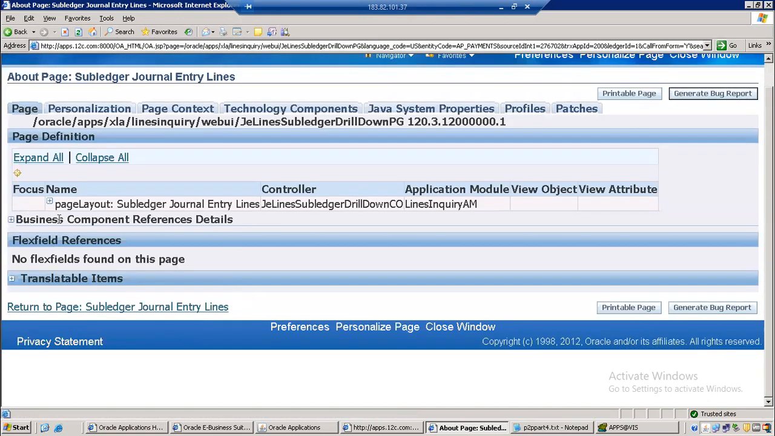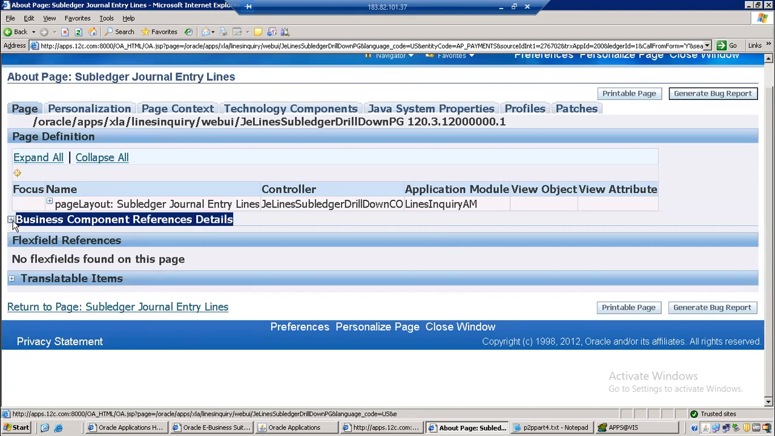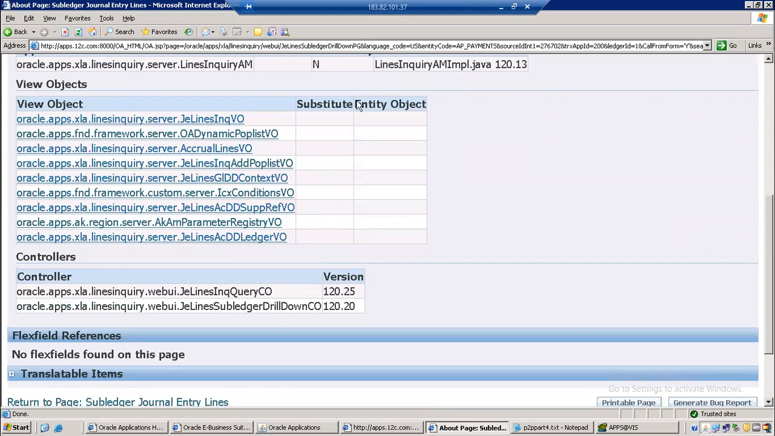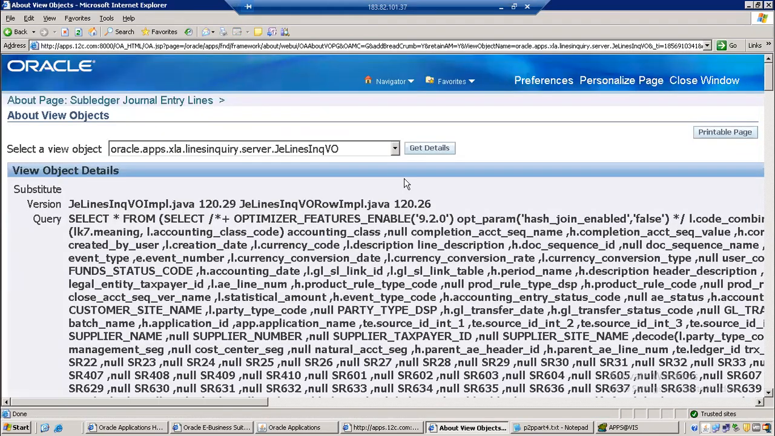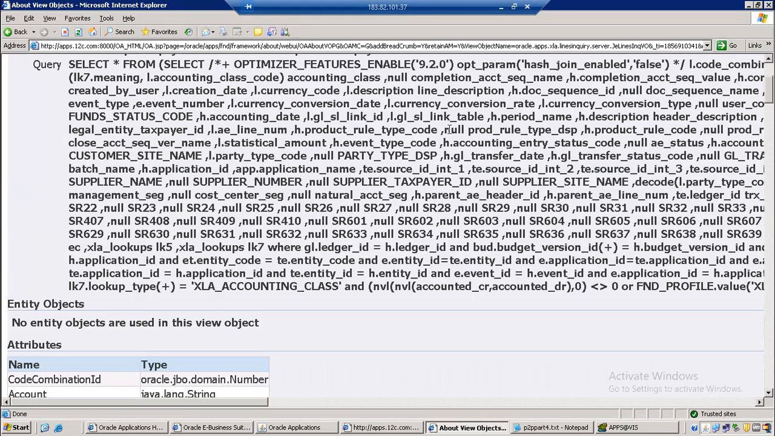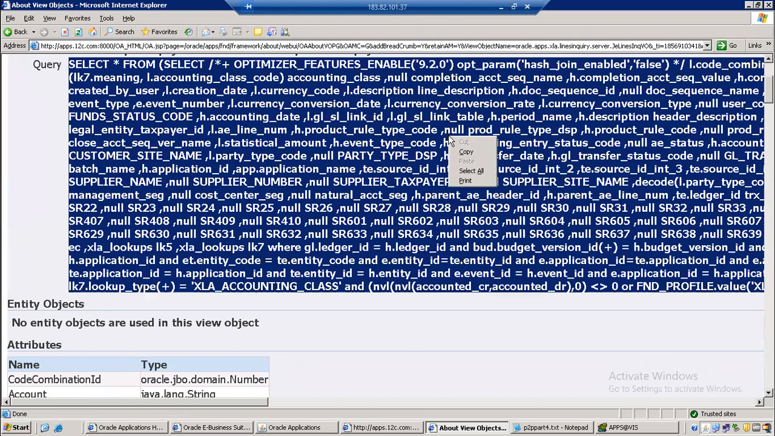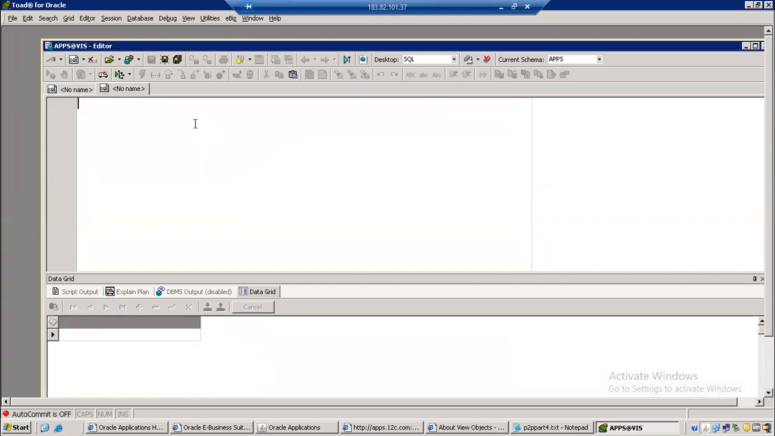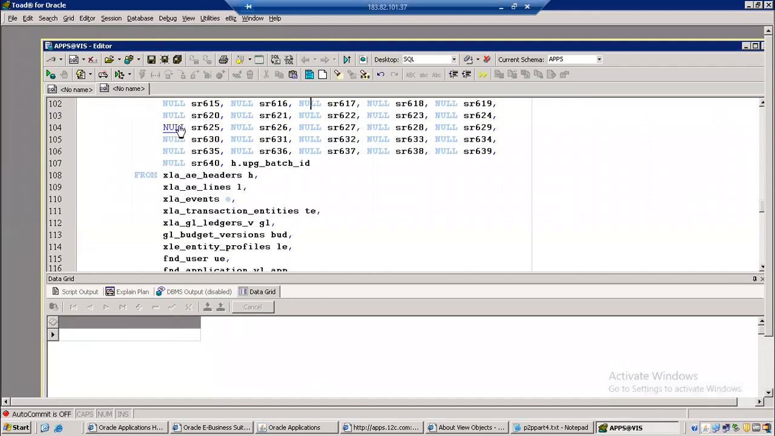And then there is a business component reference details, and you have to choose any one of the VO. VO means here, in OA Framework terminology, a view object. A view object will have a query. I'm selecting this one. Just double click on this, copy, go to Toad, put it in your local Toad, Shift Control F, and you can come to know all the tables behind this.